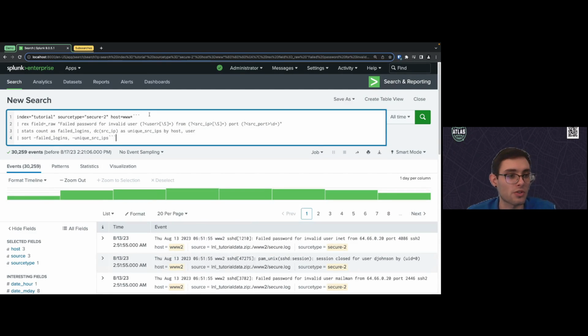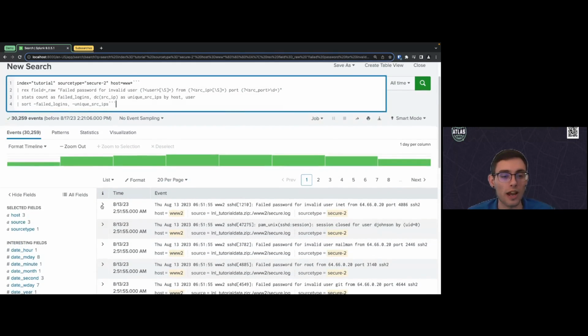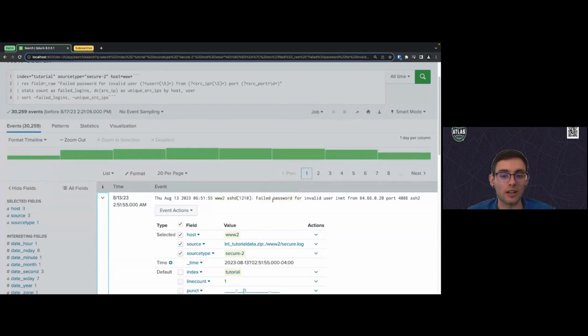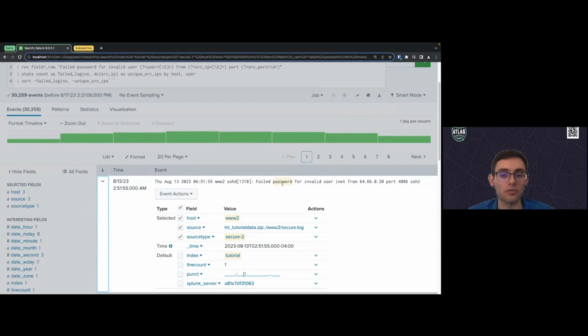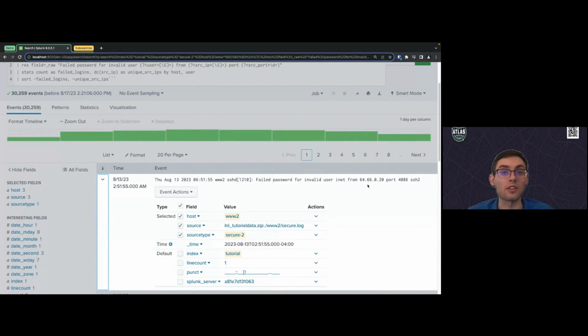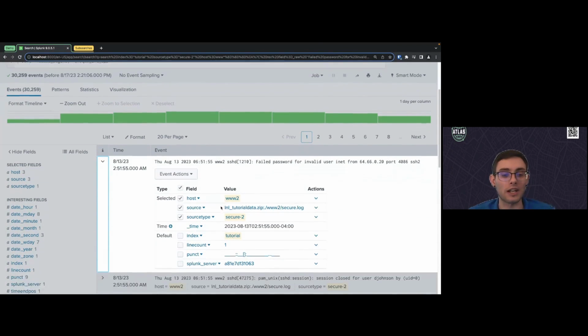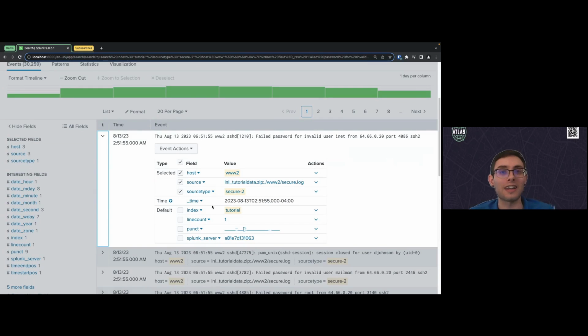So I'm going to start with a search on an index source type, my tutorial data, and then this is actual Linux secure logging. So these are going to be OS security logs. And we're looking at all of our web hosts that we've been focusing on previously. In our events, you can see that we have first here an event that has failed password for invalid user INET. We're provided a source IP, a source port, and we go to see the fields that are extracted, and that's not being done for us automatically.